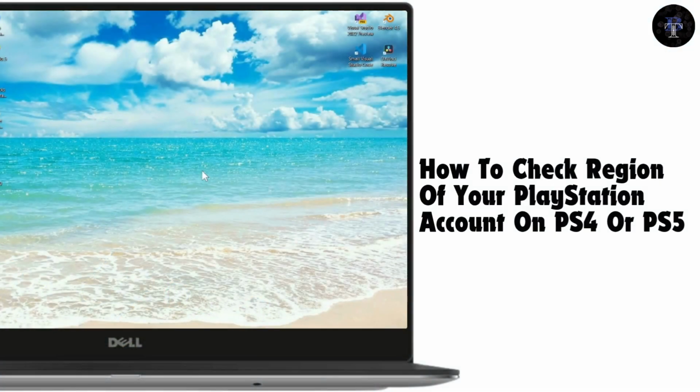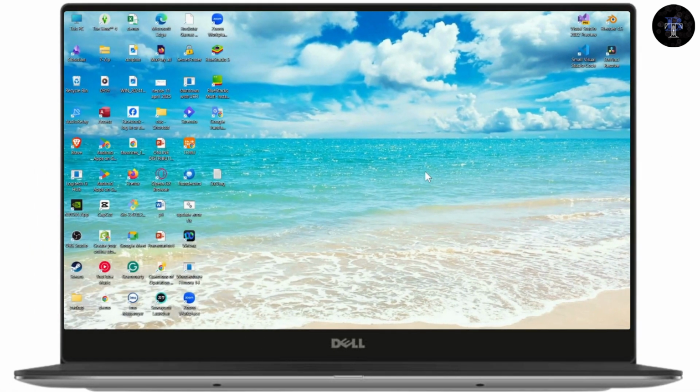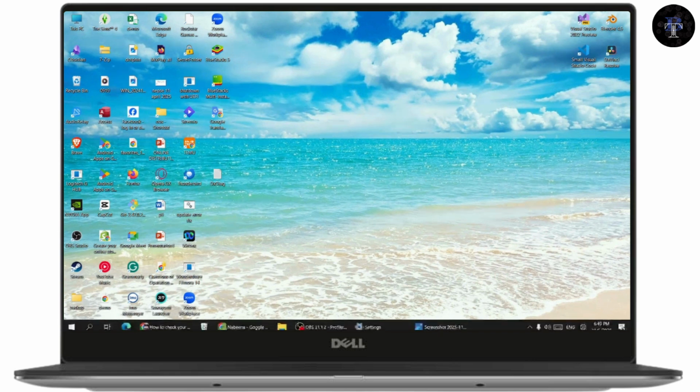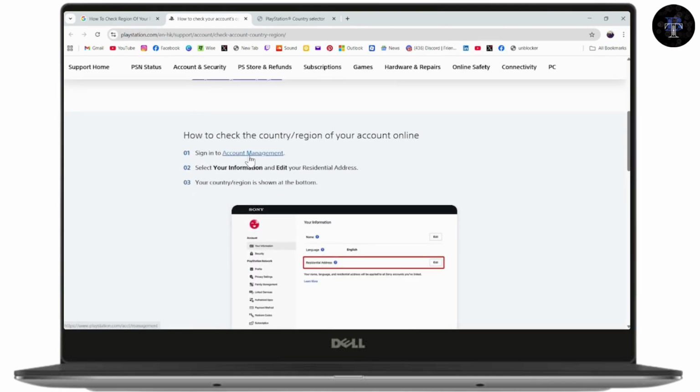To check the region of your PlayStation account on PlayStation 4 or 5. So if you want to check the region of your PlayStation account on your PlayStation 4 or 5, then what you need to do first, if you're going with the online method, is simply go to your account management. First, you need to sign in to your PlayStation and then go to account management.